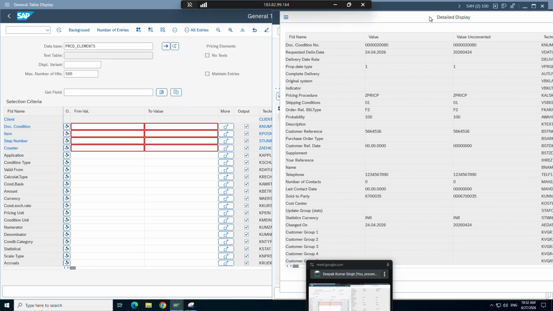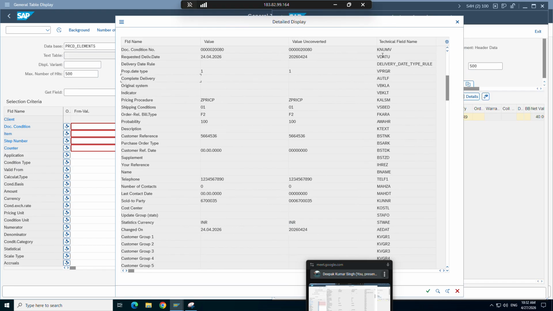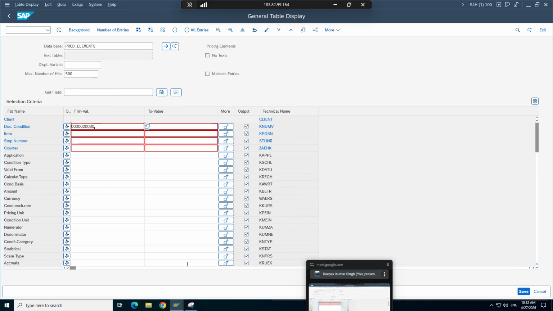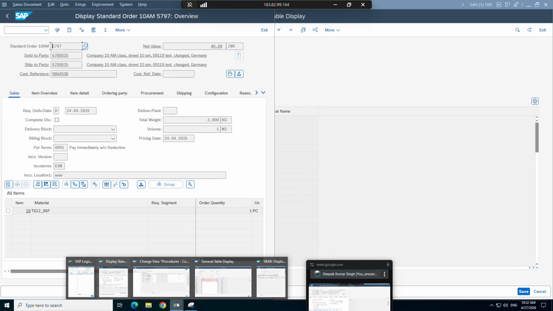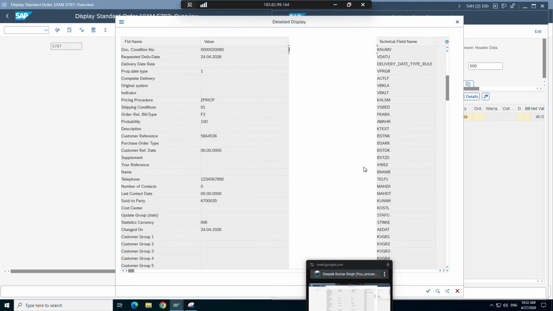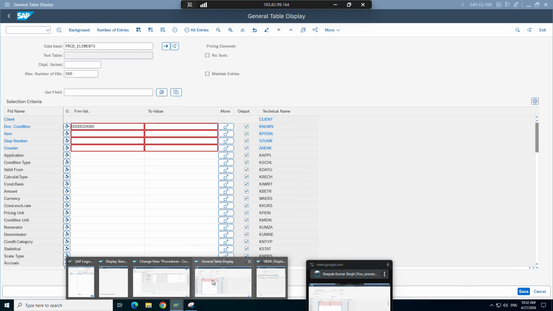You see, document condition number, right? But the best way to match whether it is the same field or not is not to go with the description, you go with the field name. You see, KNUMV. Yeah, is it the same field? Yeah. So this number is what we want to pass. Understood? When I created my sales order 5797, the system stored the data in PRCD_ELEMENTS, fine. But at the same time, a document condition number was also generated for the sales order, and you will get that from VBAK. What is the document condition number actually? I mean, why is it important?